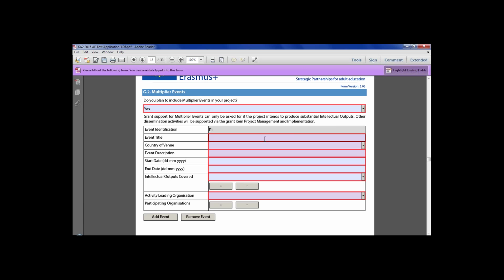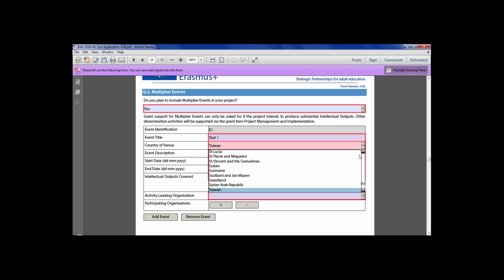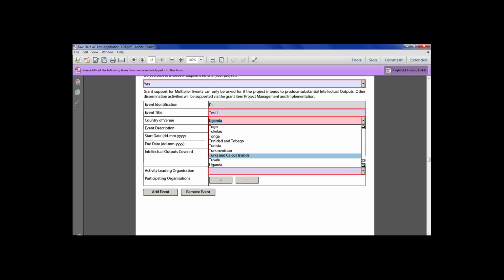Okay, I'll talk you through the information that Phoebe is inputting for the multiplier event. Like with intellectual outputs, you will need to include a title and description for any multiplier events, so Phoebe is just inputting test for the demonstration. She will also need to select the country the event is taking place in and which intellectual outputs will be disseminated.